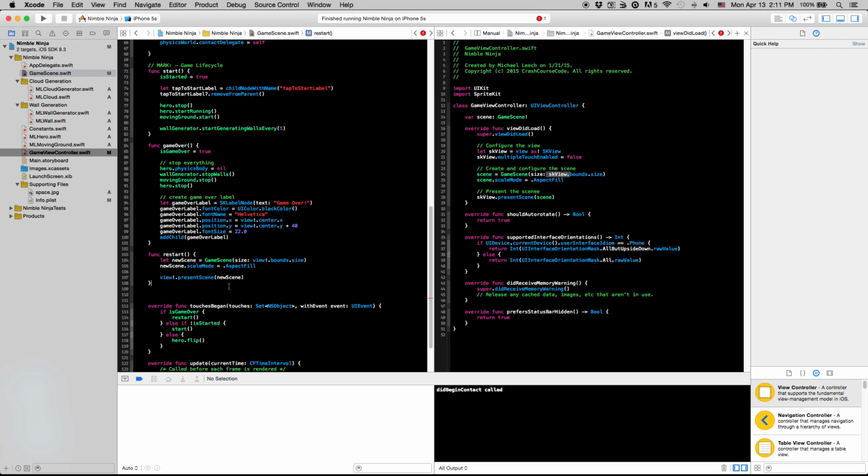So this is all great. This is going to present a new scene, but one thing you always need to make sure of, when you're presenting a new scene or transitioning elsewhere, is that all of your current timers are invalidated and nullified. So we nullified all the timers that we had for our wall generator, but for our cloud generator, it looks like I think those are still generating.